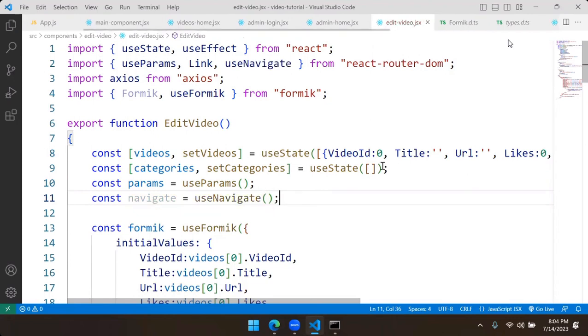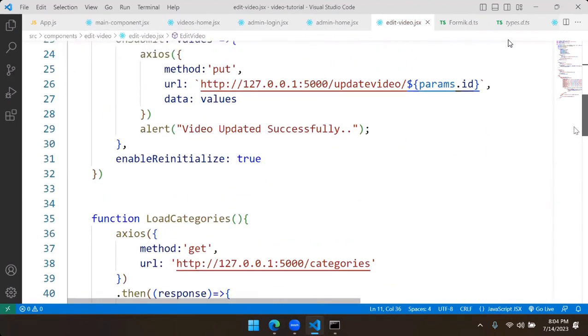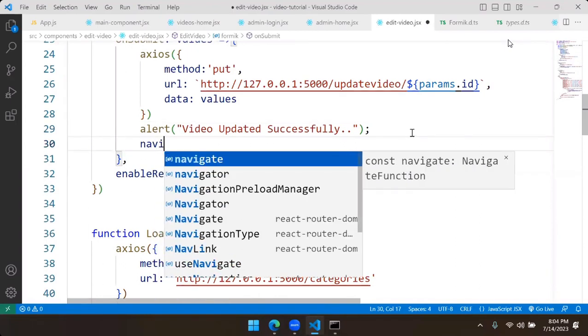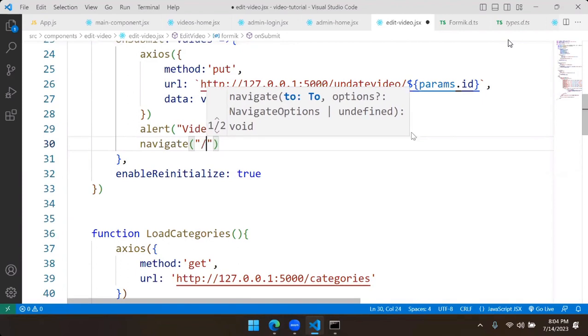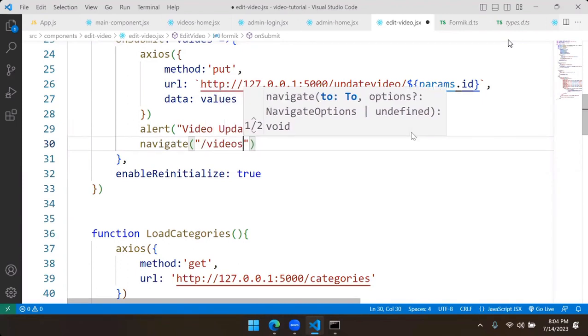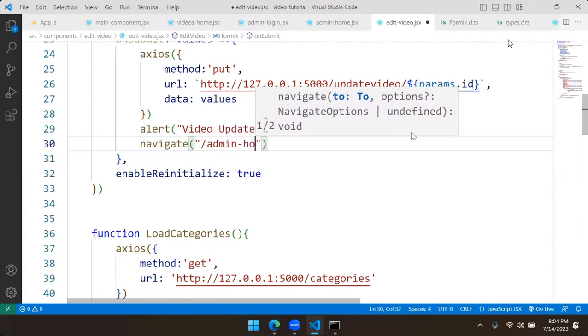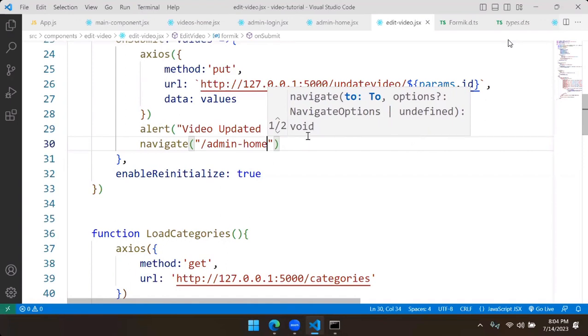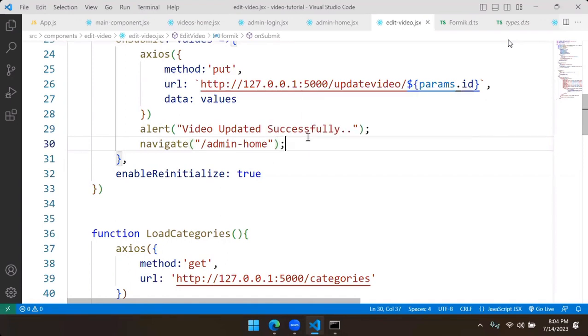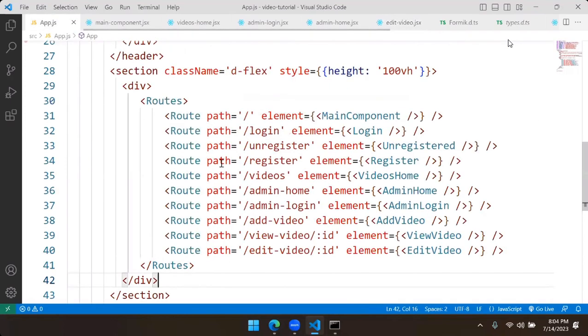And where to navigate? After updating successfully, it should navigate to slash videos. Videos only now. That is not videos, admin home. It should go to admin home. That is the location where we need to take. That means it should navigate to the admin home after updating, right? Okay, now let's run this and see edit video.